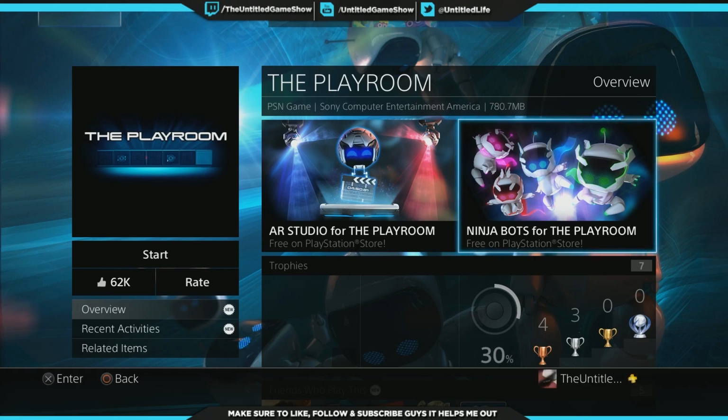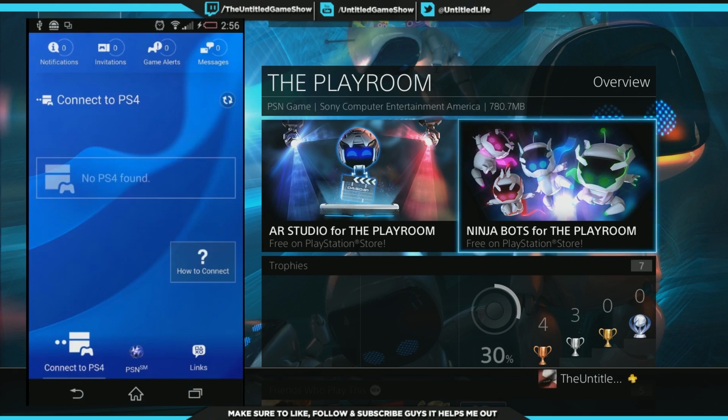Now, ladies and gentlemen, if you're getting the screen right here, this is my Android phone where it says no PlayStation 4 found. This is a basic method I went through to actually fix this problem. It's going to be very simple, but I'm going to give some alternate methods and I'm going to have links in the description to these alternate methods as well. My method is basically simple as can be.